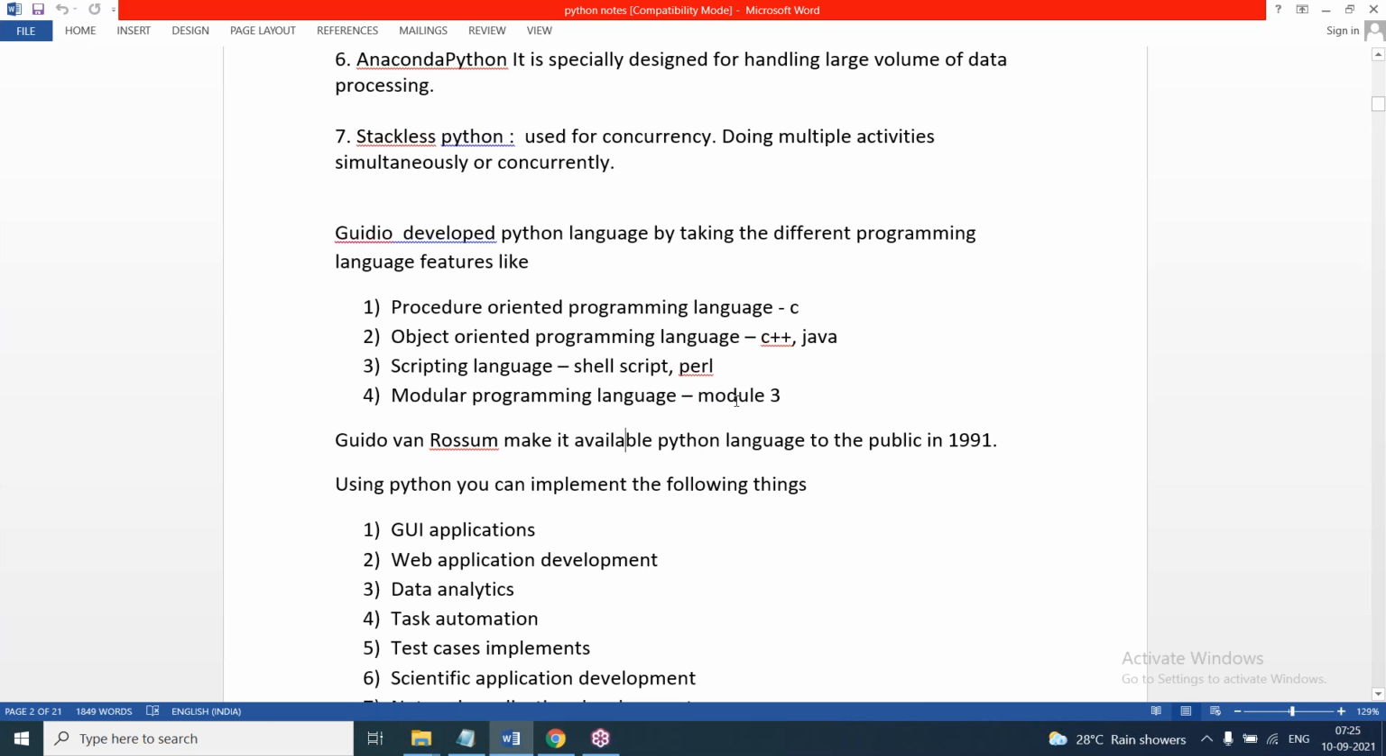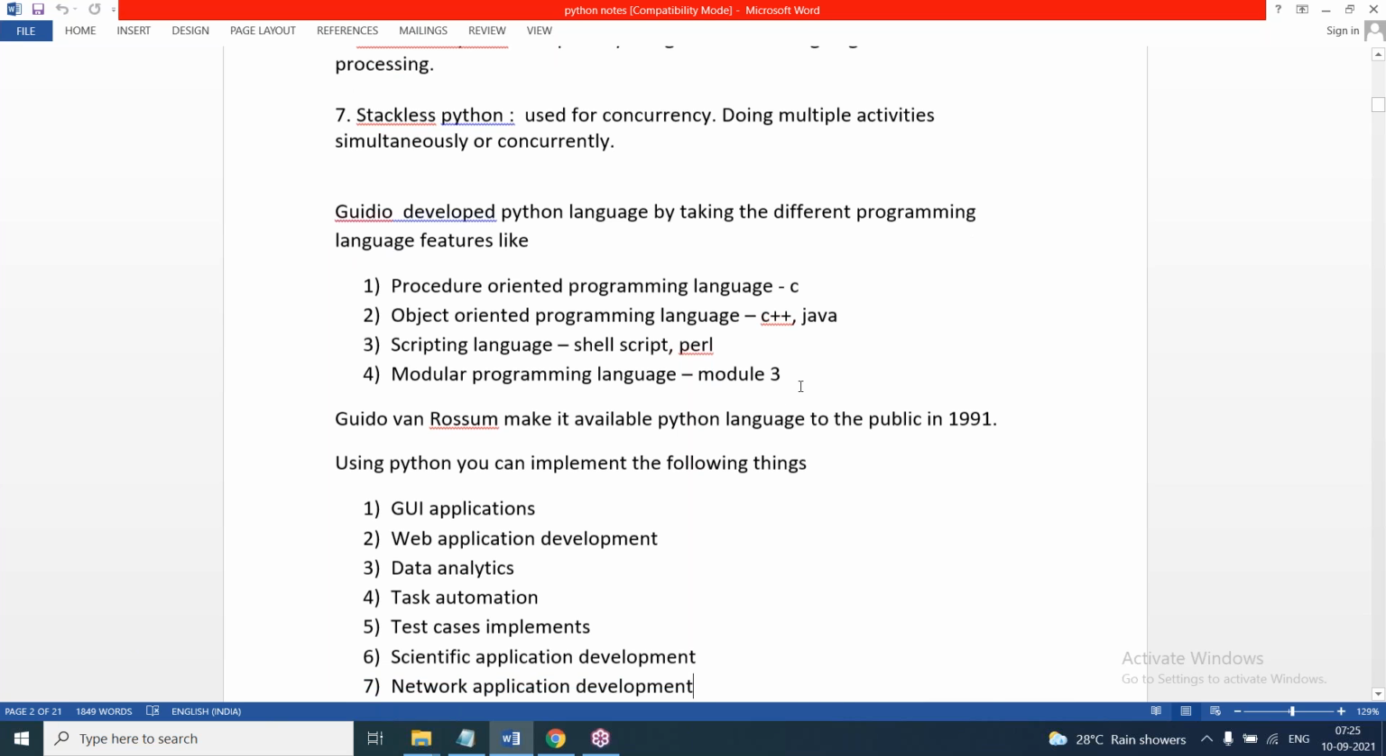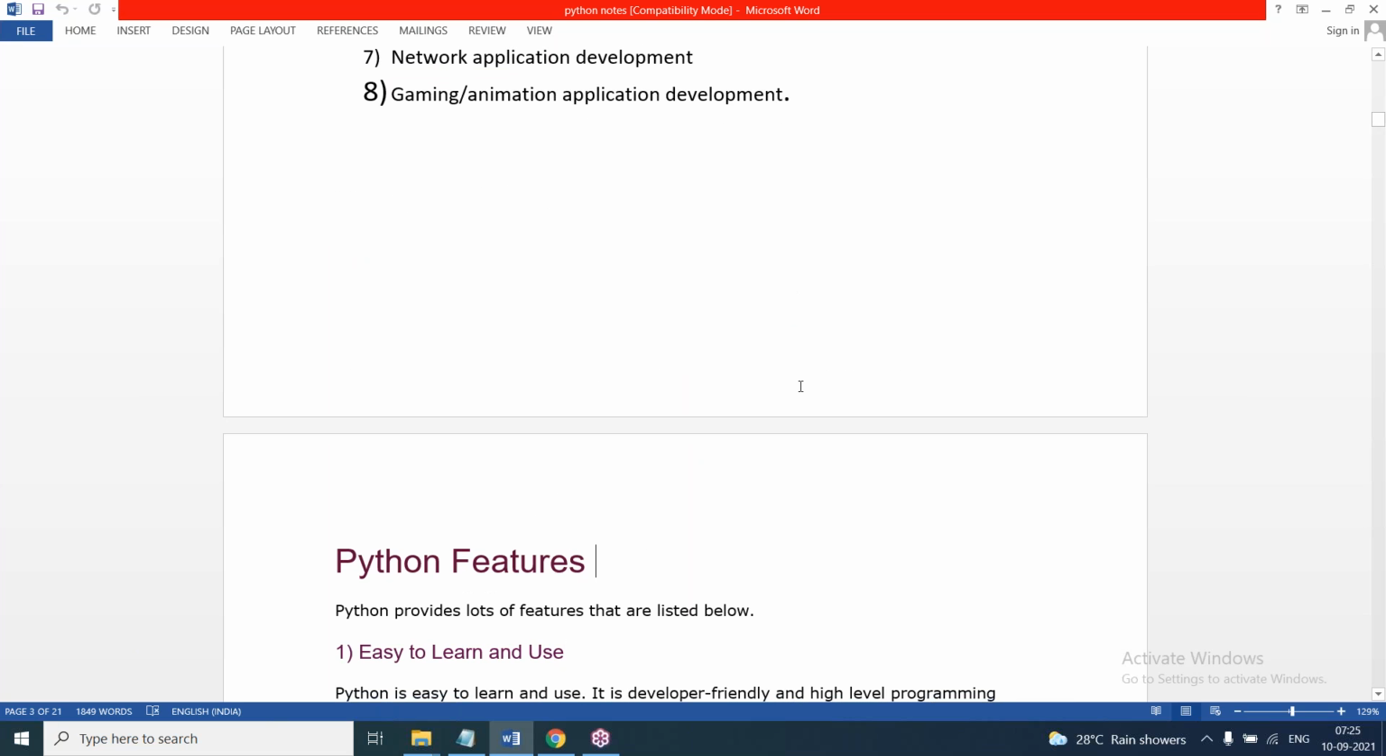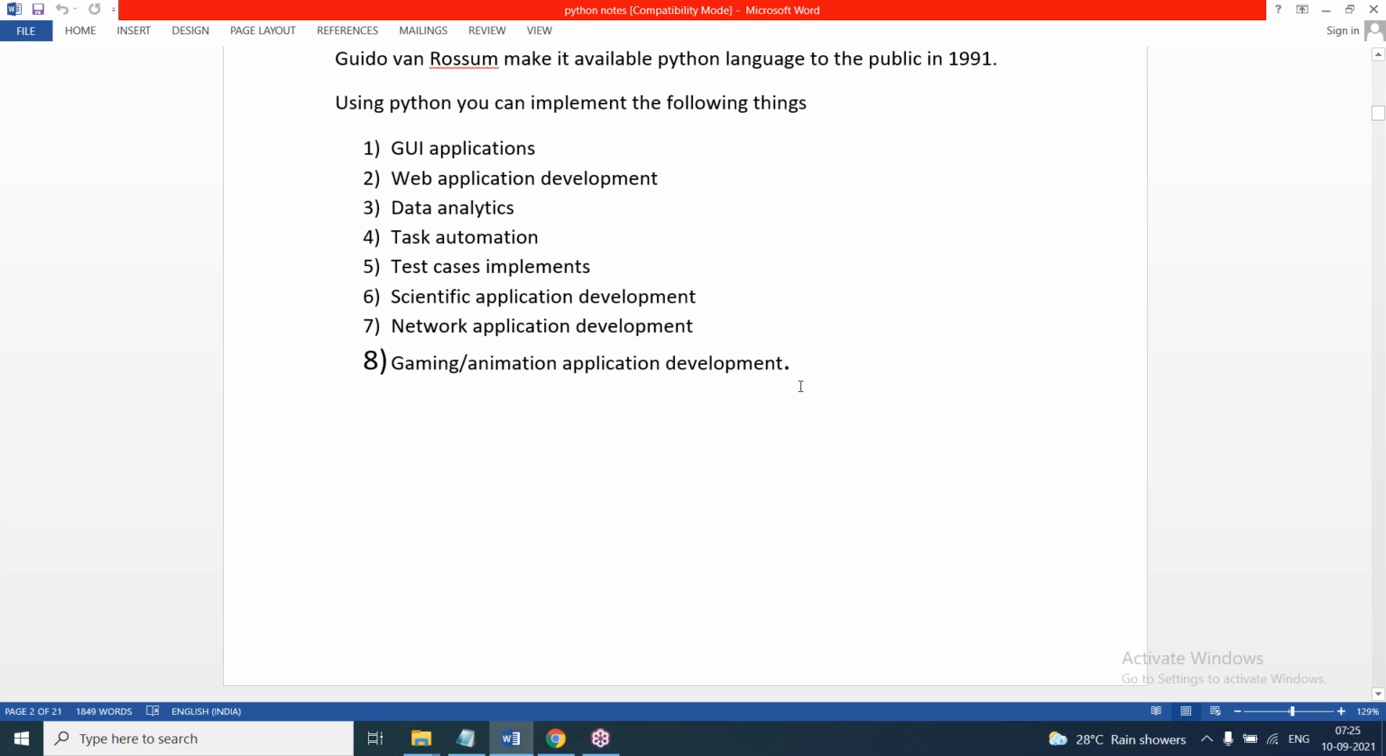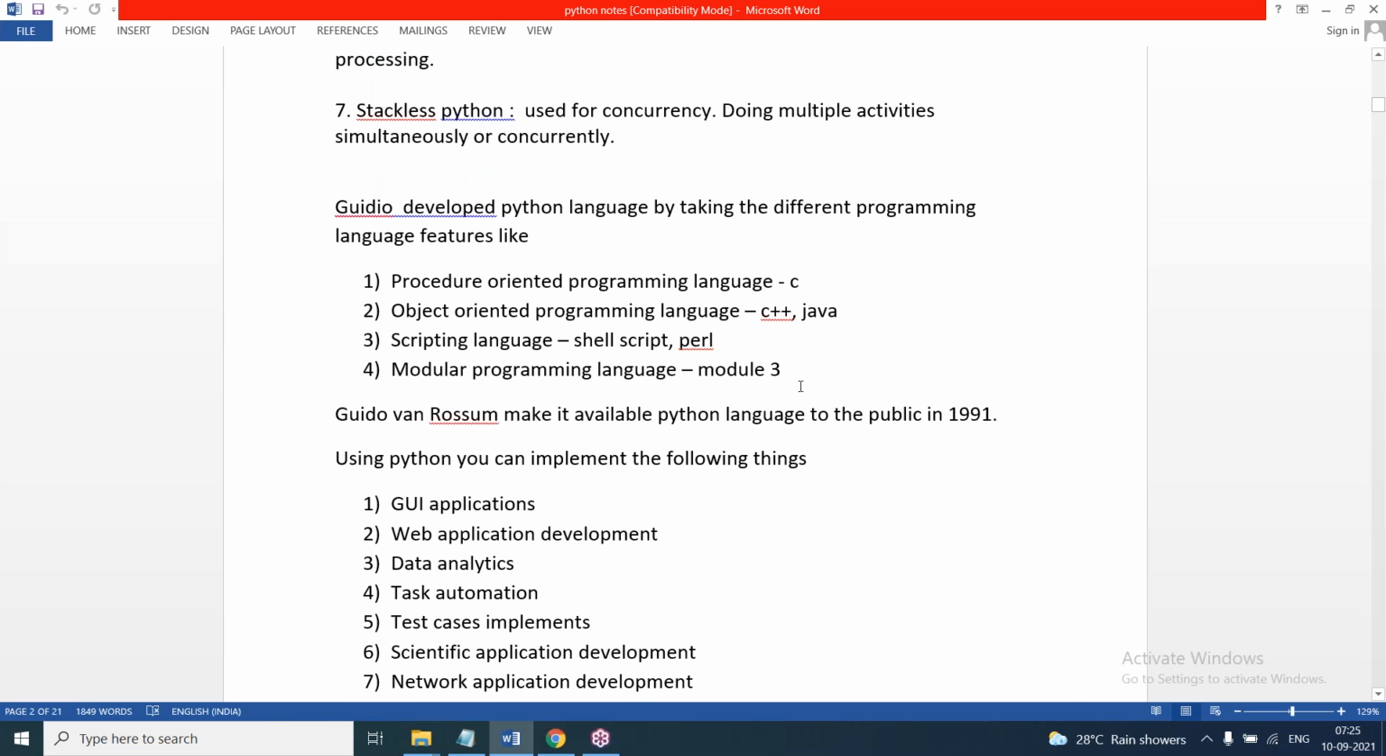So if Python supports the features of all these, students may think learning Python would be difficult. But even after supporting the features of all these languages, Python is a beginner's language, and Python is user friendly. It is easy to learn and easy to use.